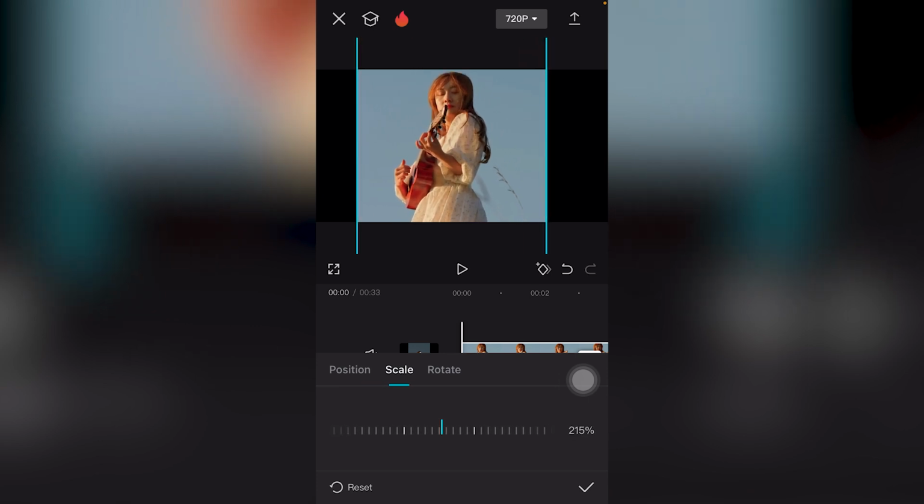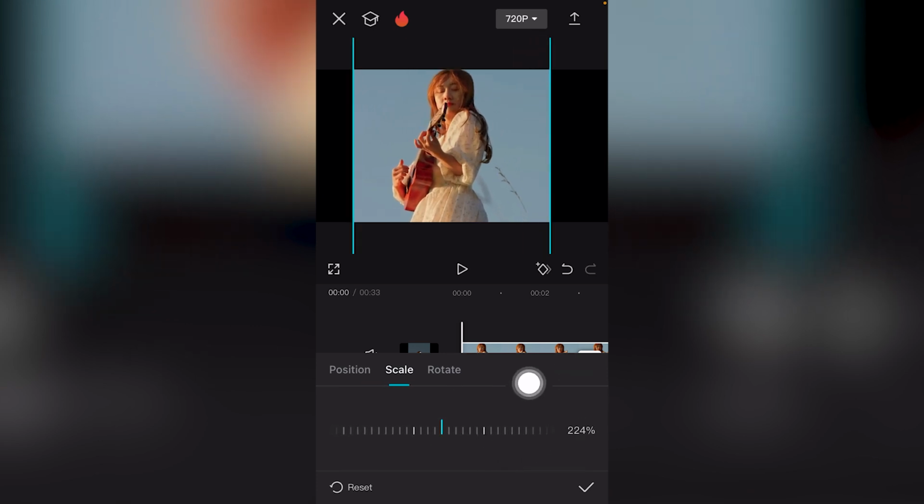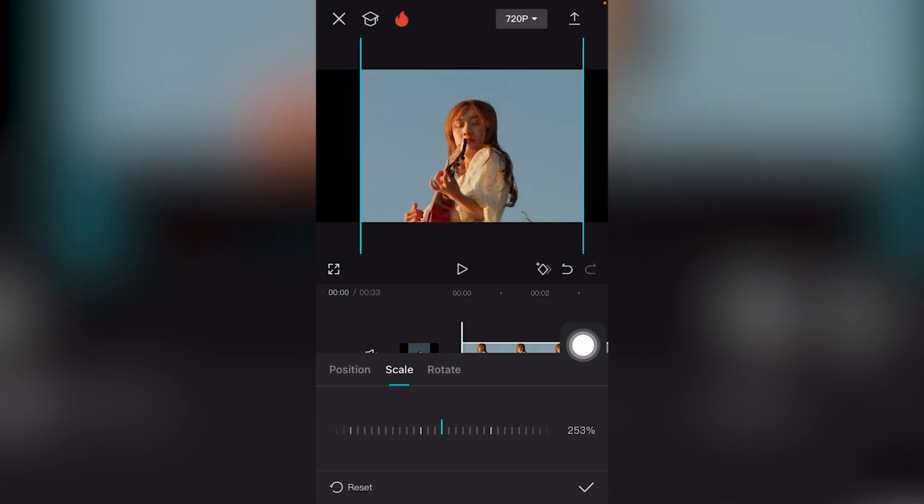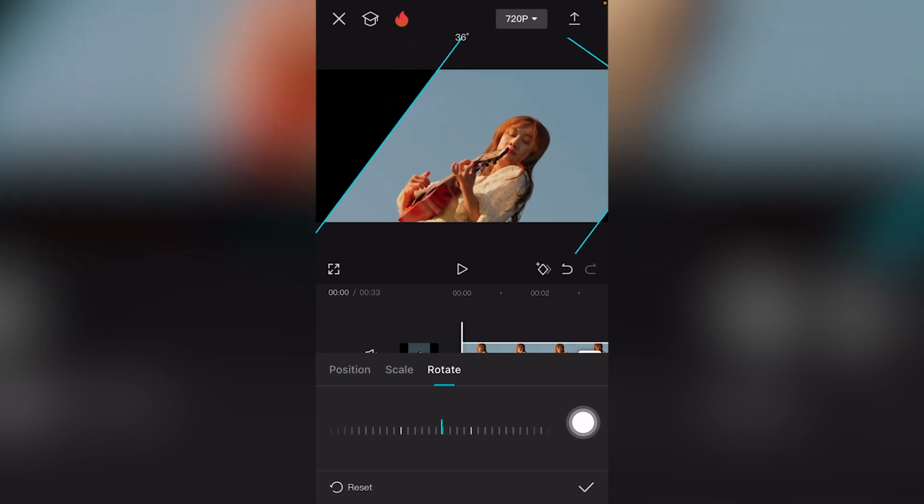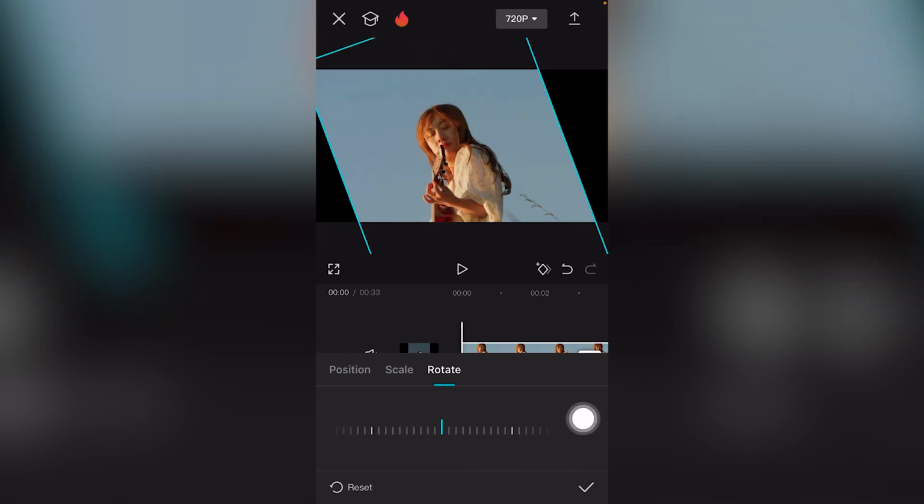Adjust the scale by doing the same thing, and you can even see the certain percentage down below on the bottom right hand of the screen. Still adjust your video accordingly, and you can even rotate your video. Happy and satisfied, you can click the check mark.